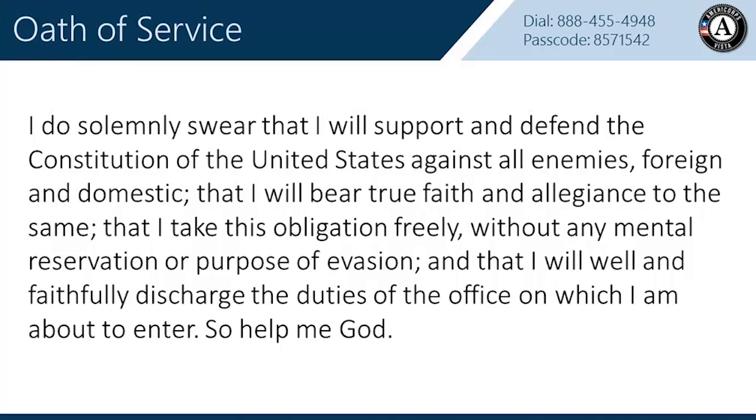Okay, 2 more things about the oath. First, you may replace the word swear with the word affirm, if you so choose. And you may also omit the phrase, so help me God.